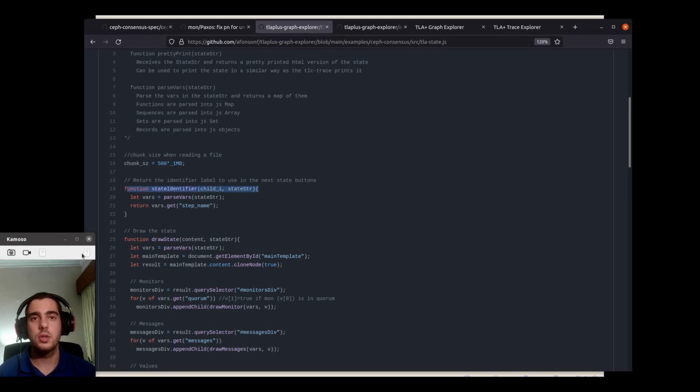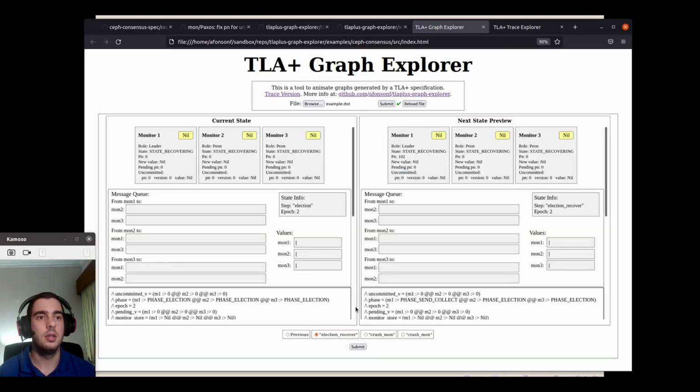There is also a function to change that, and here the state identifier is in the variable called step name. So we can go a little bit, choose which state is happening, crash. As you can see here, you can restore.